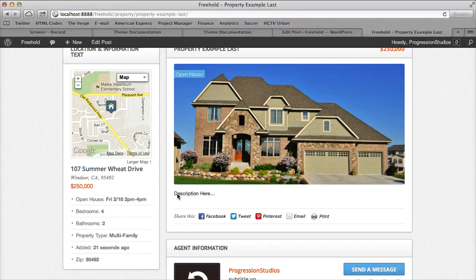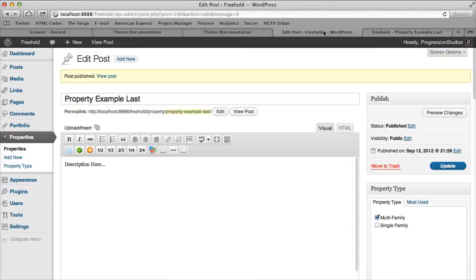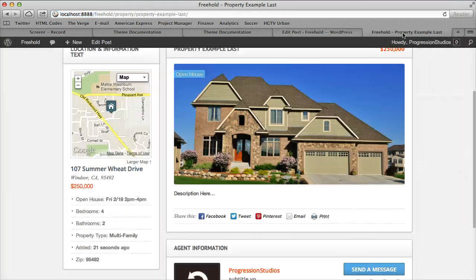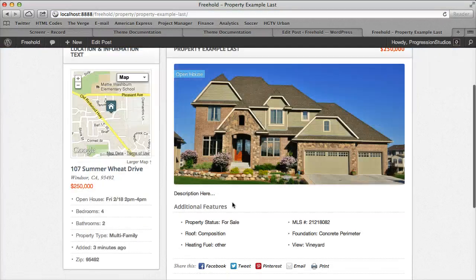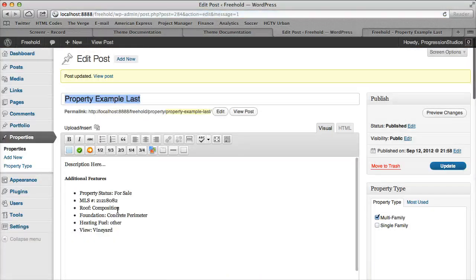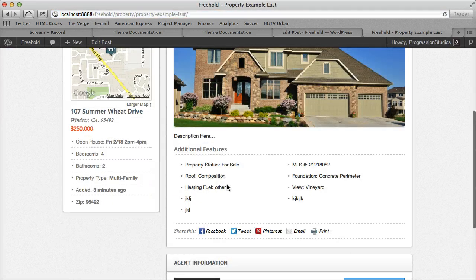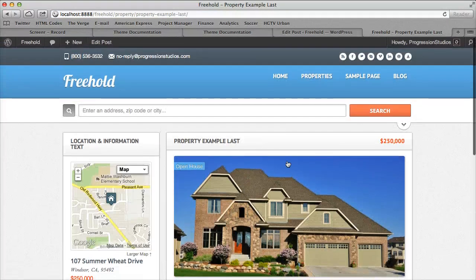So the additional description fields is actually a short code, right here at the end. This last short code is add additional property features. You just click it and I'll update it, and you can see it pop up, and it'll automatically do every other. You can just click enter and add more fields as necessary, and delete the current ones just by backspace. That is how to add the listings.